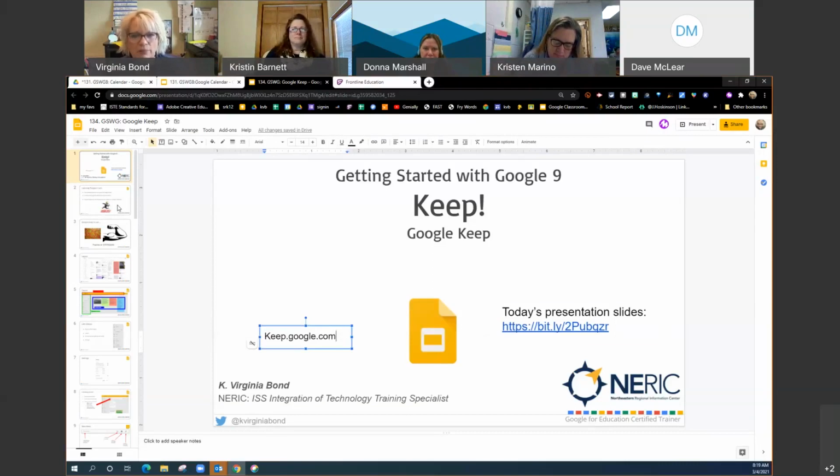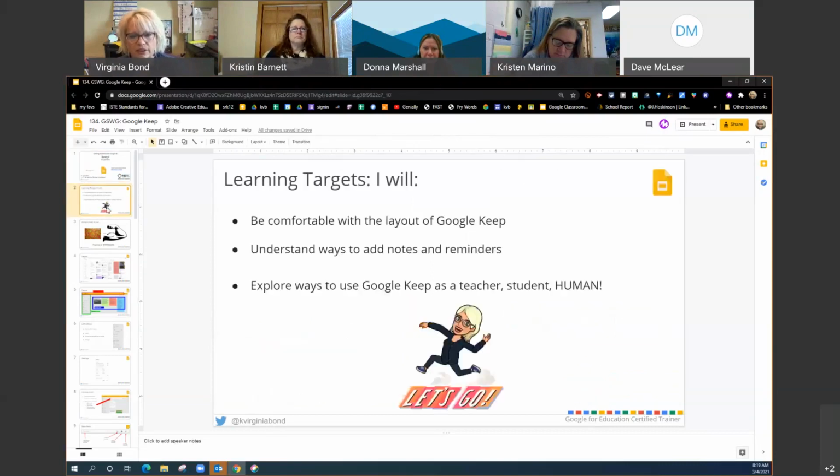So Google Keep. We're going to work our way through this. I've got lots of things to close up today. If I were going to pick a favorite tool within Google, I think people would be shocked, but it's Google Keep. So what we're going to learn today is the layout of Google Keep, some of you may need to know what Google Keep even is, understand ways to add notes and reminders, and then explore some ways to use it as a teacher and as a student.